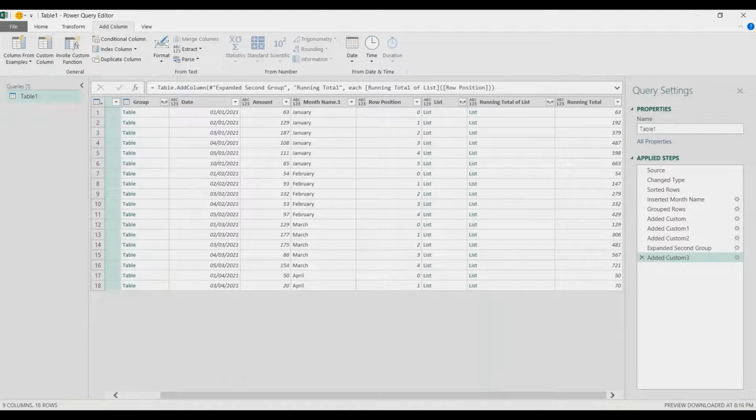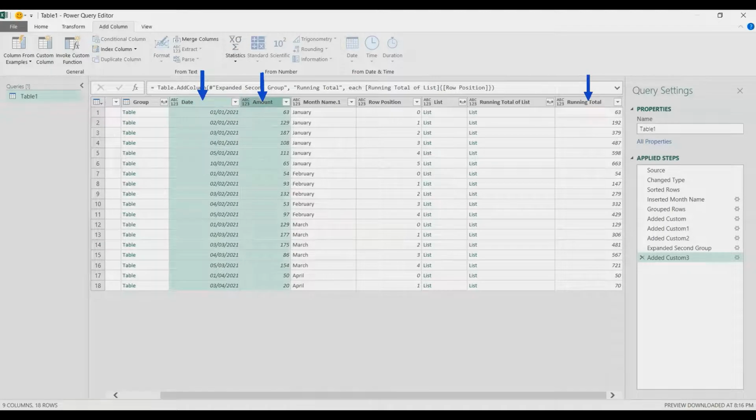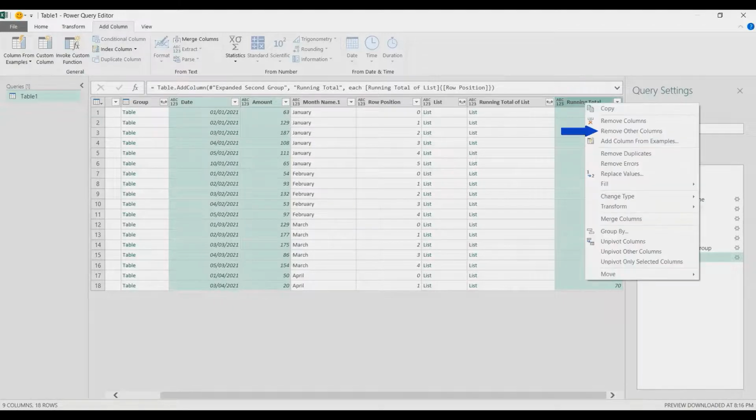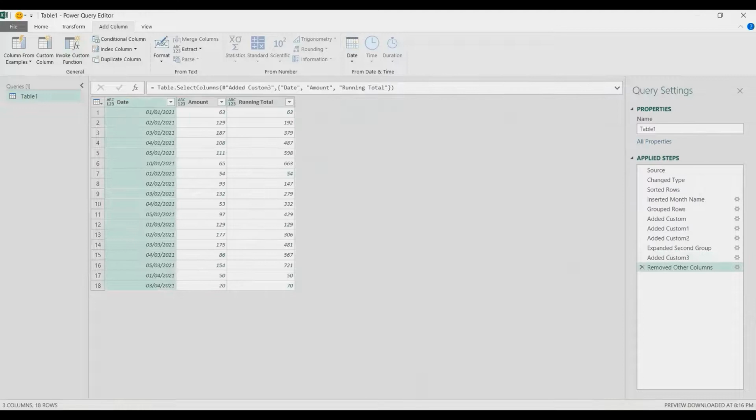So what we need here is just the original value or data. That's the date. So choose the date, and then also the amount and the running total column. So that's what we needed. Right click any of that, and I will be right clicking the running total, then remove other columns, and that's it. That's our report. That's what we need, and I can load it to our spreadsheet.